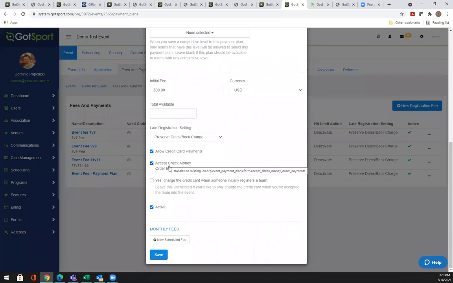Accept credit cards, accept checks. Something new, if you are used to GotSoccer, is yes, charge credit cards when someone registers. So what this would do is it would not need the acceptance. If a team registers and they select pay by credit card, that fee, the $500 up here, would be charged right away. And then active would be the ability to turn this event or this fee on and off for this event. So if you're like, oh, we are filling up, I didn't put a wait list, I need to just turn this off, you could do so.